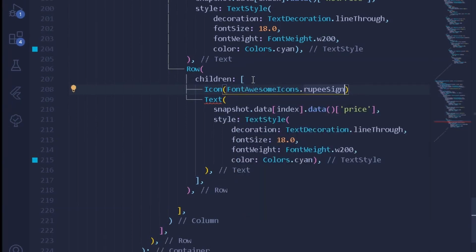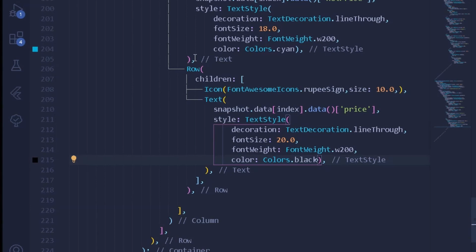Let's have some size to it. So I will be simply writing size of 10. Let's have some higher font weight to it, that is font size to it. Also some color of black. Cool. So after having the following row, we will have one more thing remaining, that is about the image.